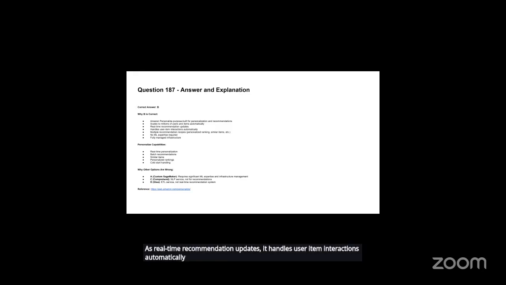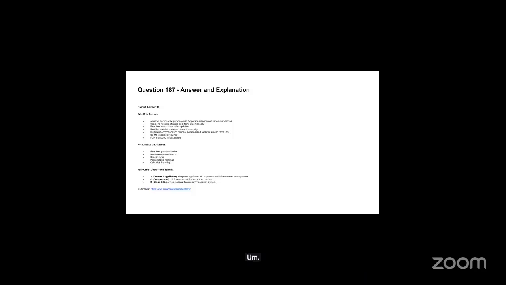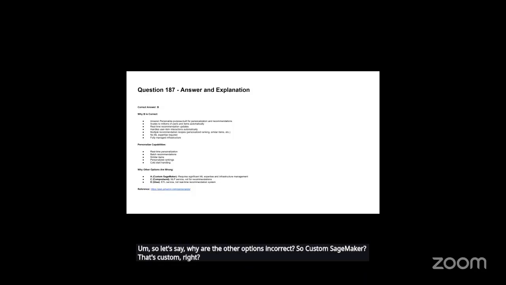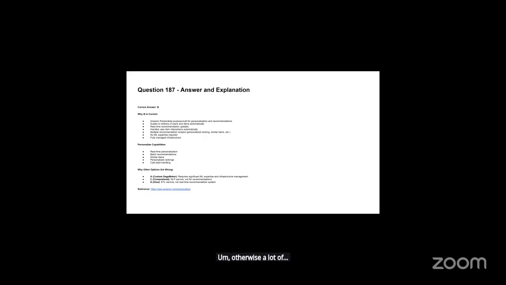We've already done this question. So let's say, why are the other options incorrect? So custom SageMaker, that's custom, right? It requires a lot of expertise. Comprehend, NLP. Glue is an ETL service.